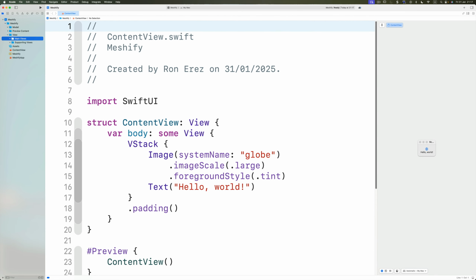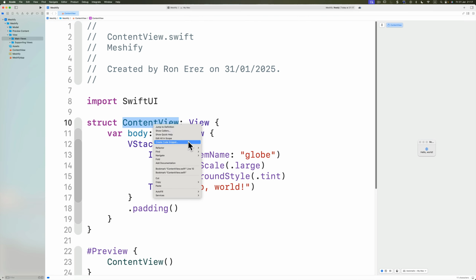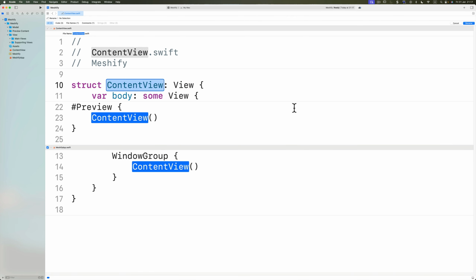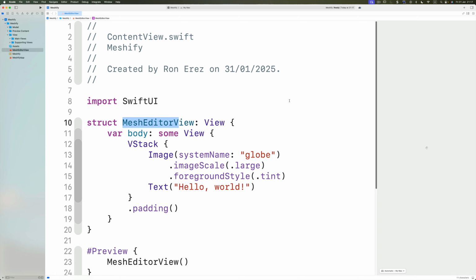Now in the main views, let's first of all refactor and rename the content view. So I'm going to call this mesh editor view or main view. And let's create yet another file. So we are going to have a detail view.